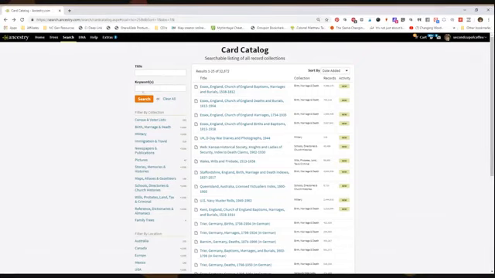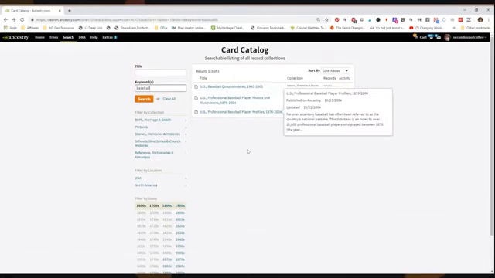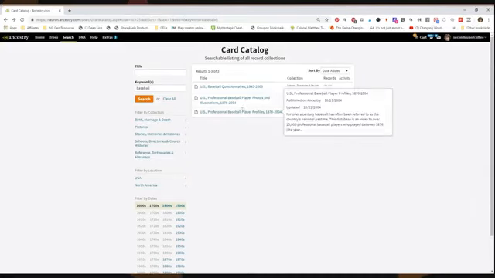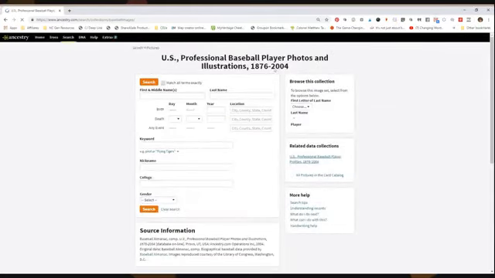But what I want to tell you is, do you know you can actually find sports type of information on Ancestry? Really, really cool. So for instance, if I type in baseball, so I have baseball players in my family, look at that. You get 3 whole results. I know 3 is not many, but there's a lot of information. This is the professional baseball photos and illustrations all the way back to 1876.